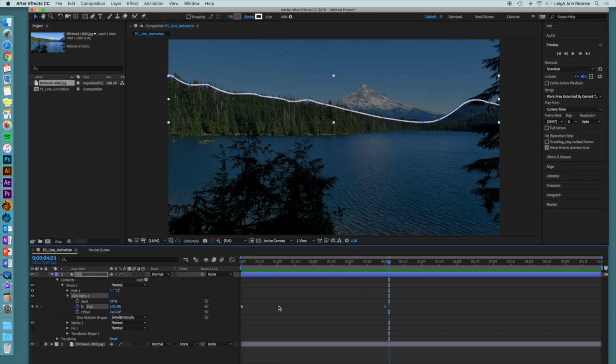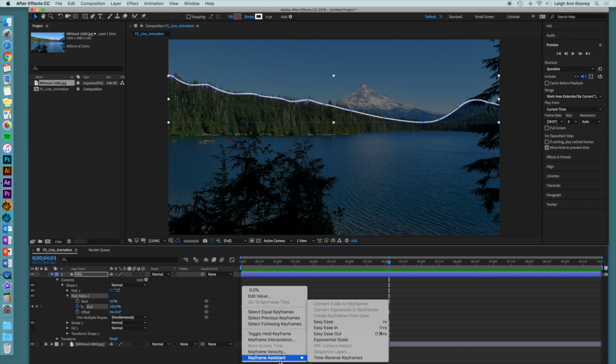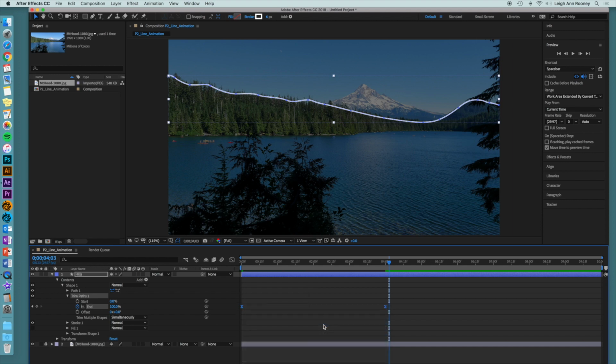So I'm going to hold shift and select the other keyframe. So both keyframes are selected. I'm going to right click, keyframe assistant, easy ease, just to smooth it out a little bit. I'm going to do the start too, just to show you what that looks like. So I have both of these keyframes selected. If you don't have them, you can click on one, hold shift, click on the other, and I'm going to copy, Command or Control C. Then I'm going to move my time indicator back to the first keyframe. I'm going to hit the stopwatch on start and Command or Control V to paste.